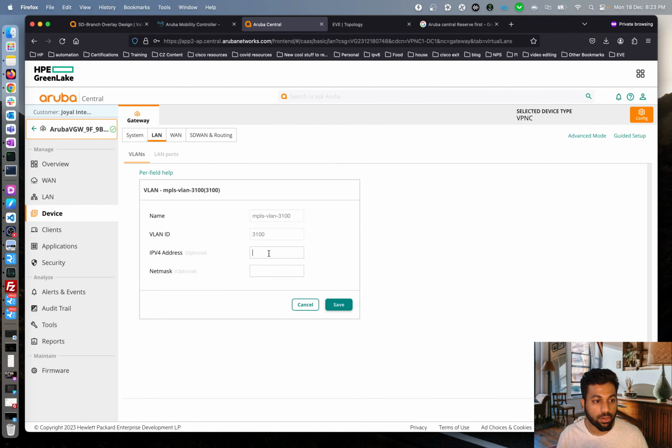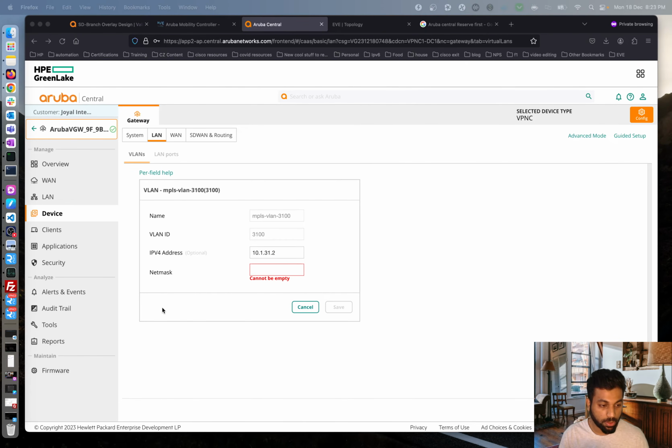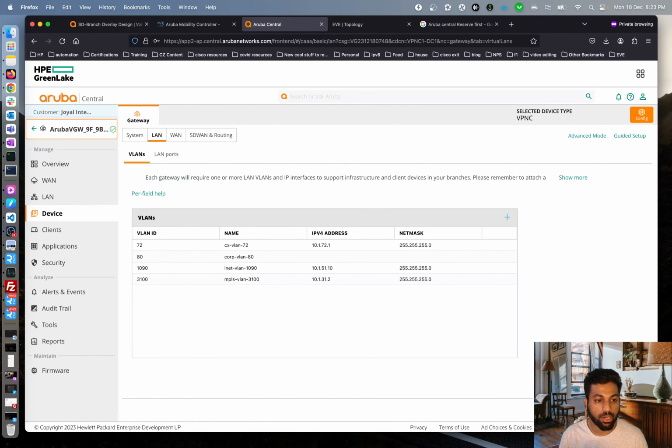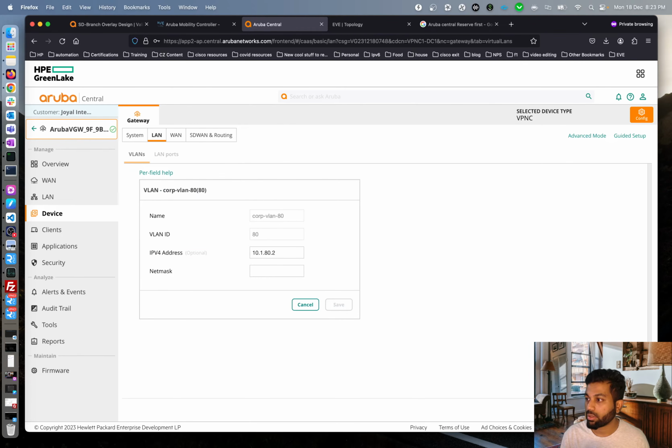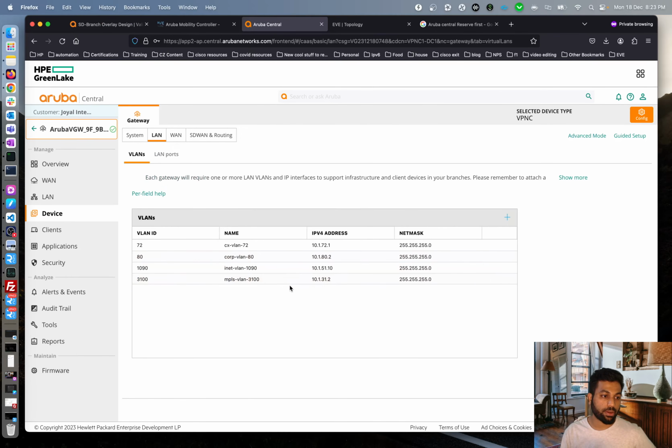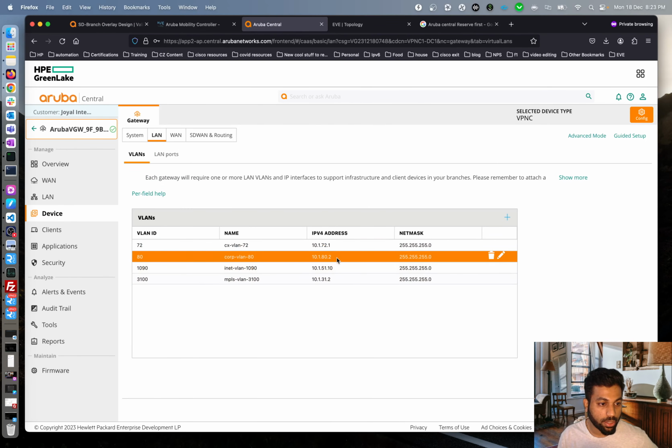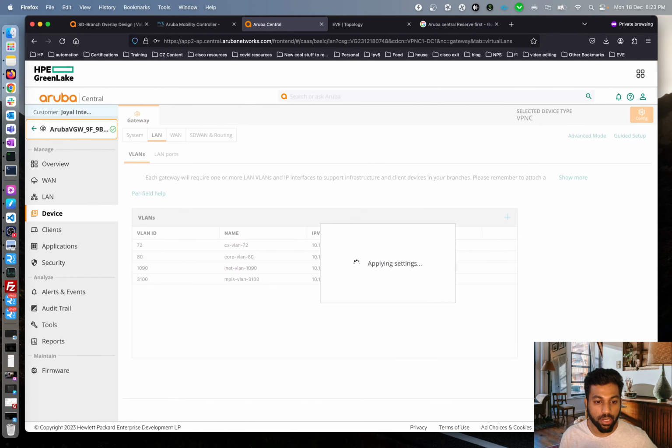So for the MPLS side, right, we are going to use 10.1.31.2. Again, the subnet is going to be 255, right? And for the last guy, which is VLAN 80, for 80 we will basically use 80.2, and this is going to be the VLAN mask. Okay, so those are the IP addresses: 70.1, 80.2, 31.2, 51.10. Perfect. I think the VLANs, everything is good. Yeah, we'll hit the save button here.